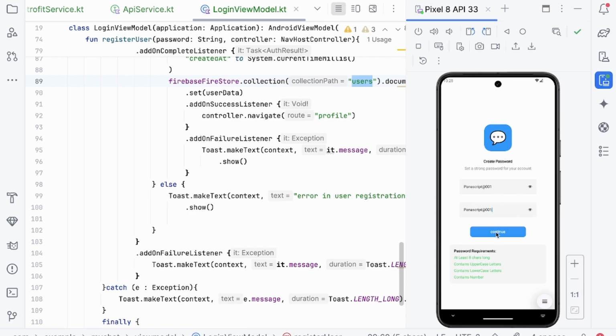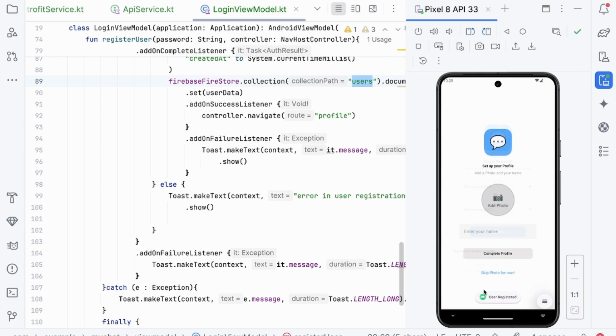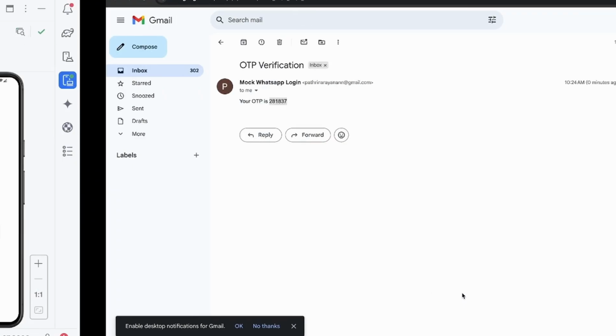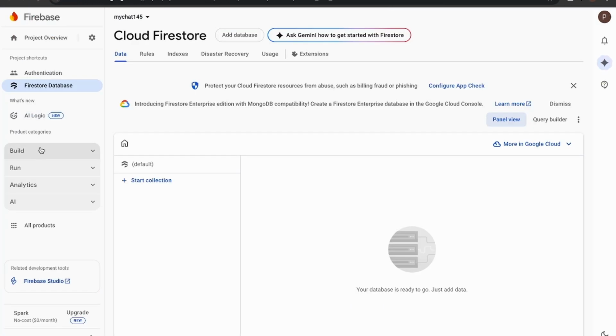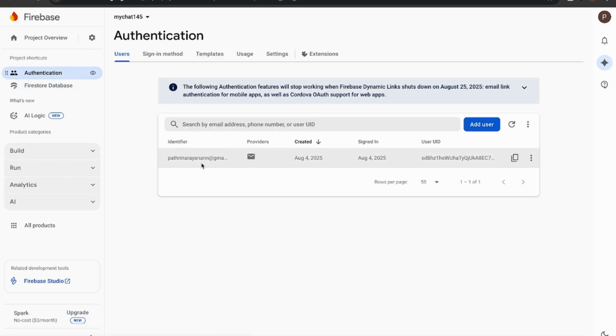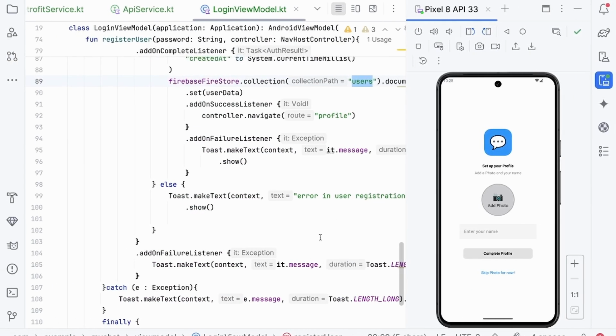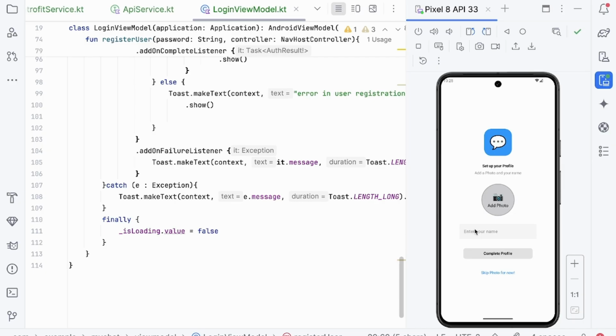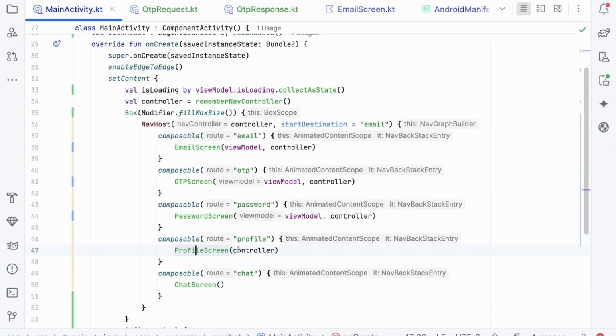Valid password is entered. We just navigate to the user registration. Navigate to the next screen, and here we need to see this. We can see this, right? Both are created. You need to add an image and a name.